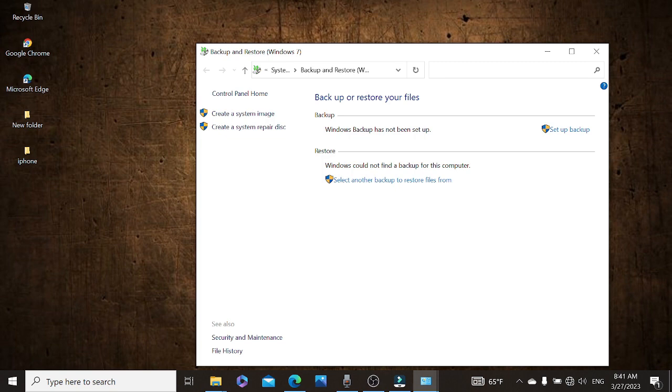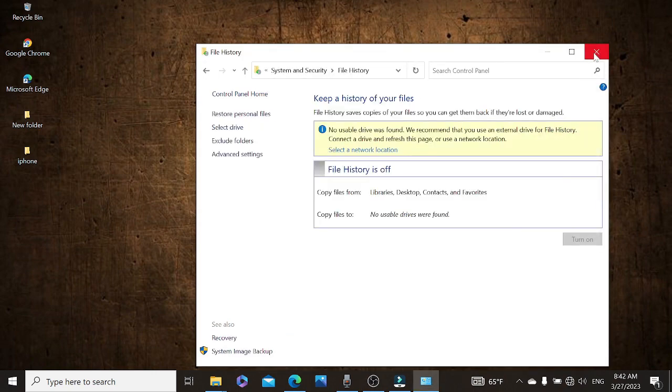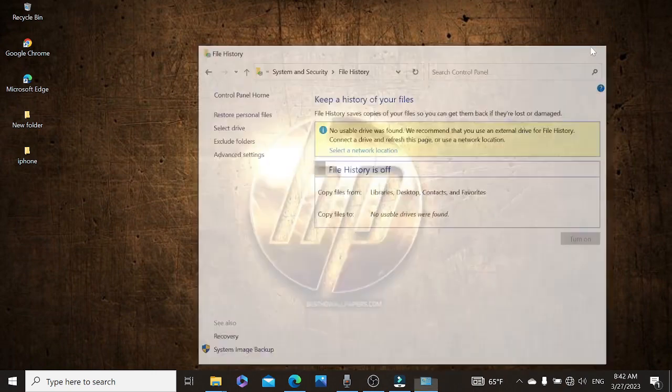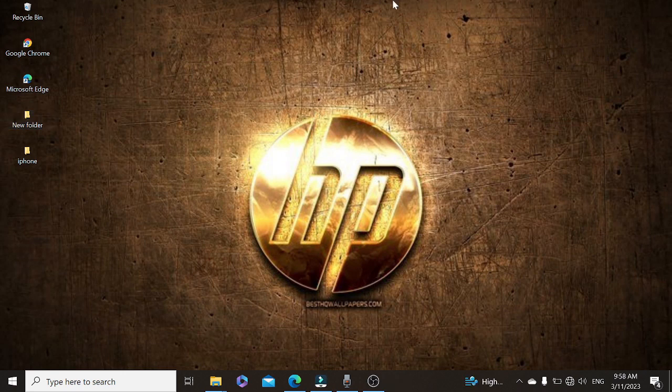This may take some time depending on the size of your hard drive or the speed of your computer. Reinstall your programs after the recovery process is complete. So that's it. So that's pretty much it.